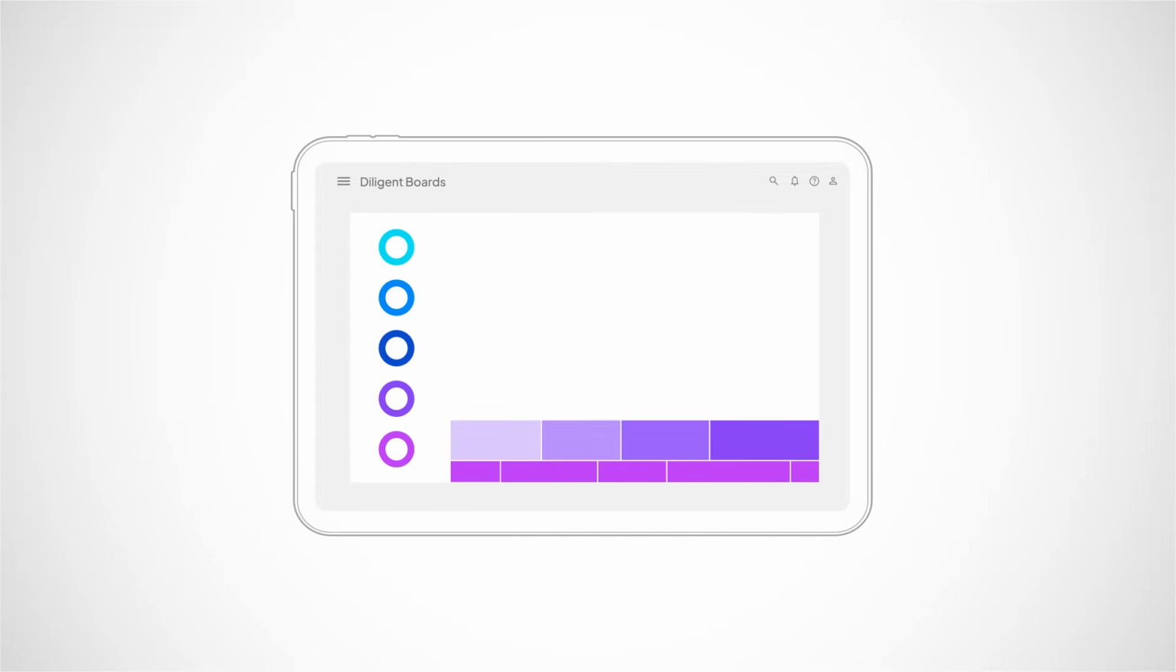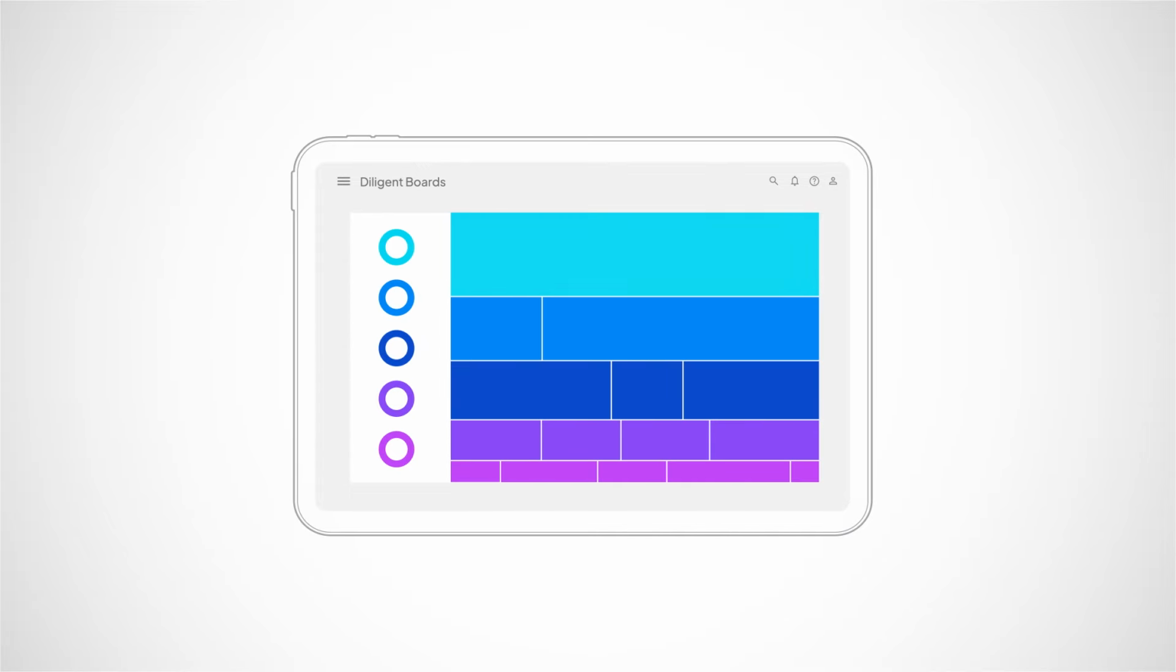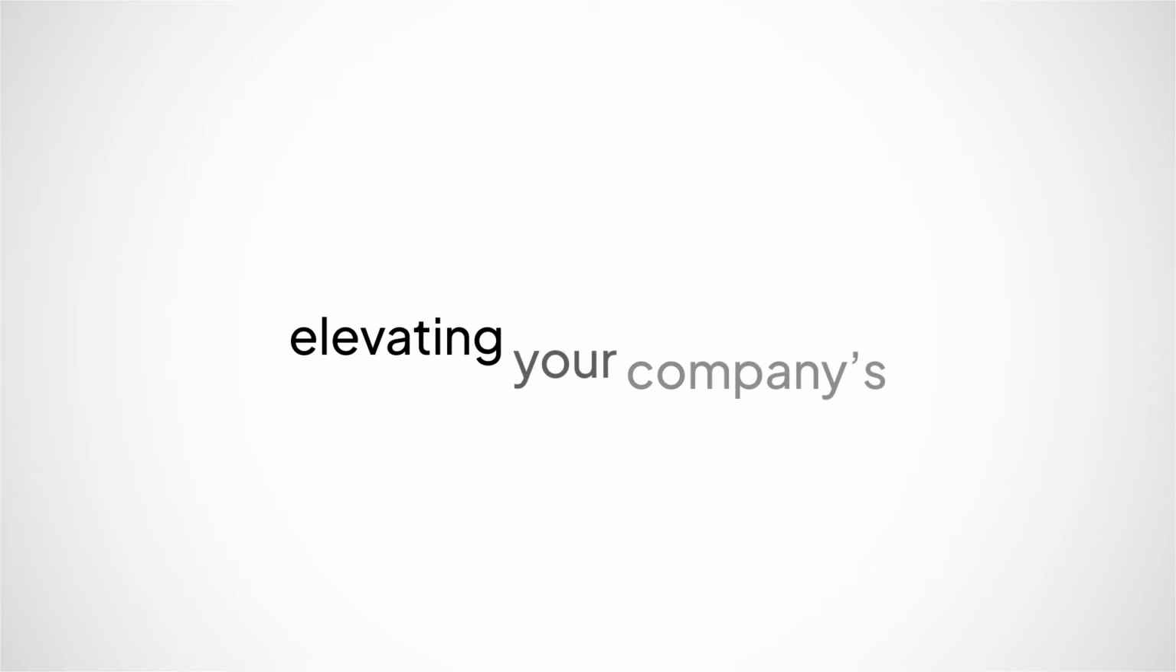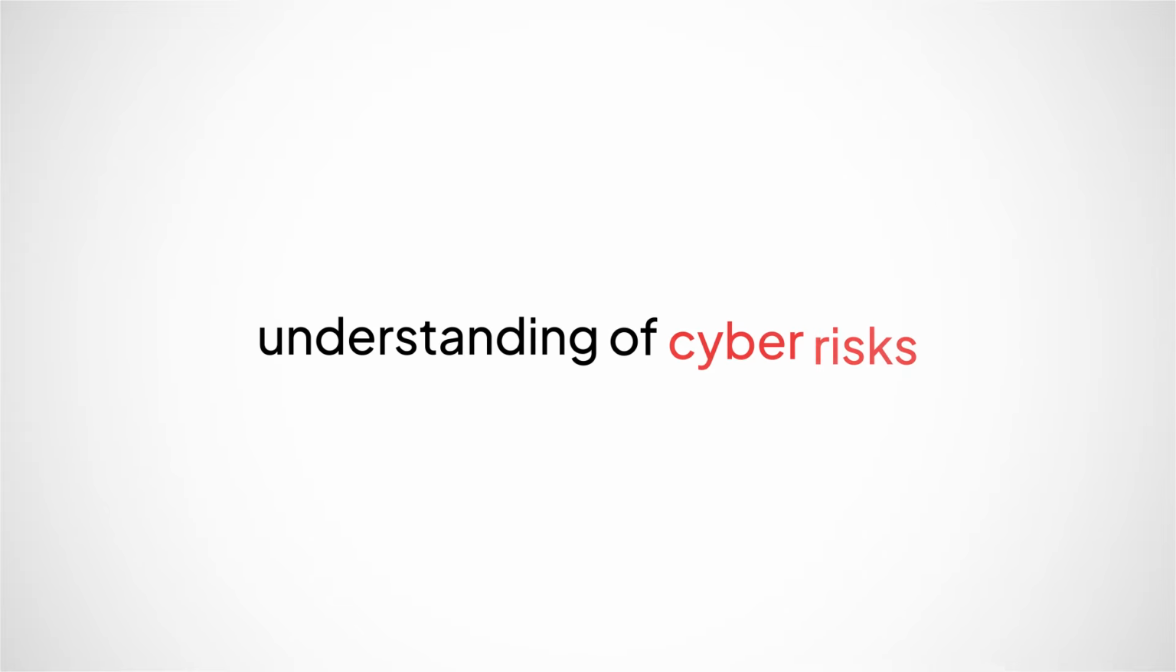Integration with Diligent Boards lets you easily surface your report directly to your board and leadership team, giving you control over who sees the report and when, and elevating your company's understanding of cyber risks.